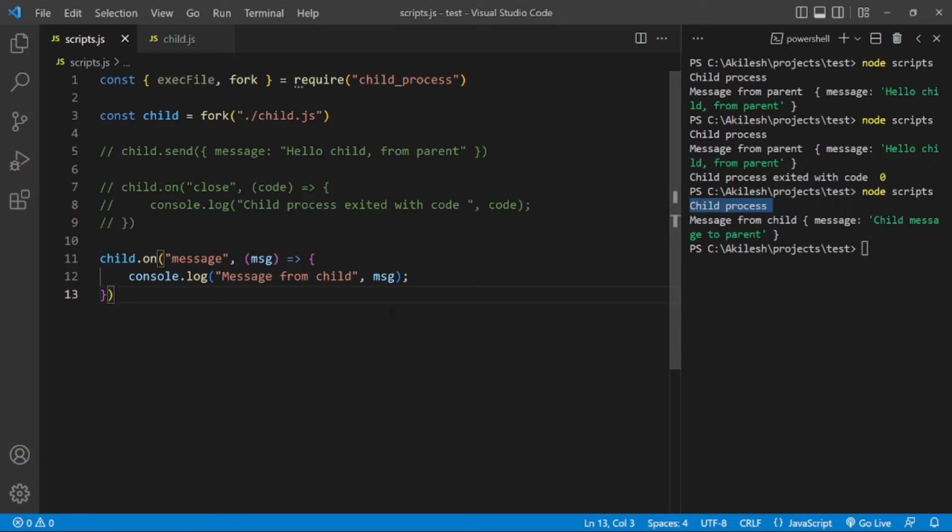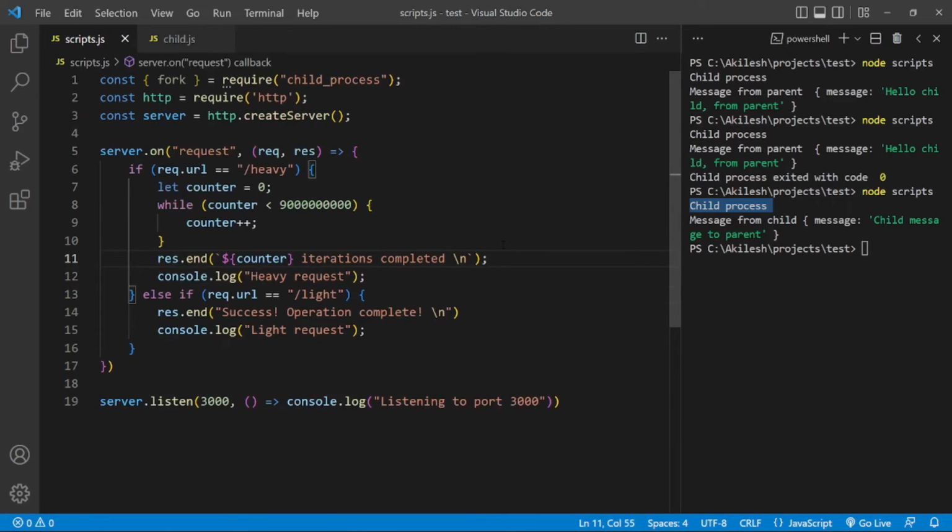Say we have a piece of blocking code in our file. This is a simple HTTP server that takes in a request. If the request URL endpoint is heavy, then it's going to do the heavy computation, as you can see over here. This heavy computation is nothing but a typical while loop, which is going to iterate this many times. It's basically going to take a while before you get the output. So it's going to occupy the call stack and block the event loop until it's finished. The other API endpoint is the light endpoint, which is going to return the response right away.